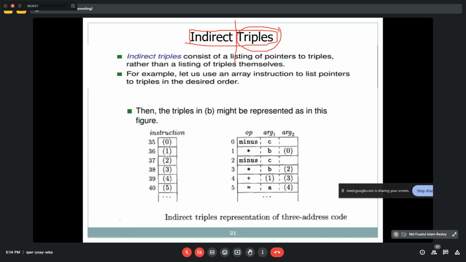Okay, so this is your triples. Just like before, zero memory location indicates this one, one memory location indicates this one. So in 0 location minus c is done, in 1 location this operation is done, in 2 location this operation is done, in 3 location this operation is done. So this is your triples.